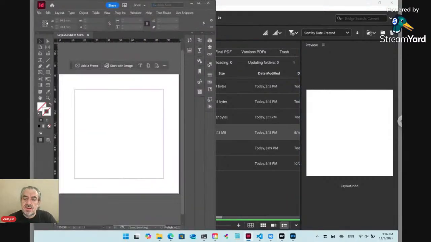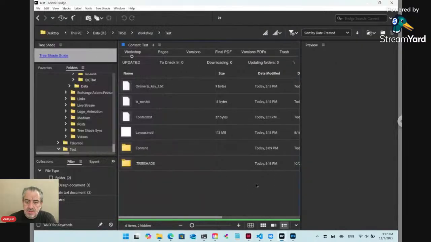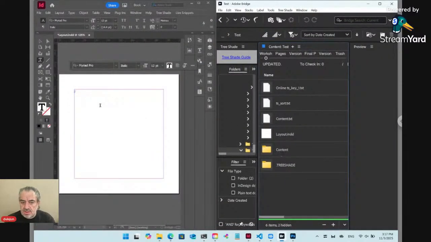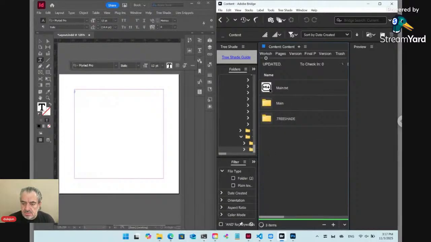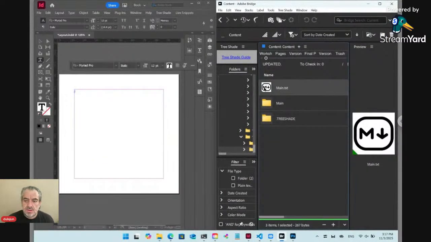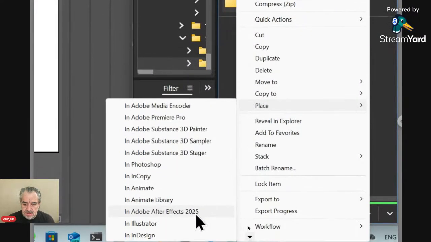Now let's place the markdown content. So open here the text frame, and while the text cursor is inside the text frame, let's put Adobe Bridge on the right. While the text cursor is inside, right click on the markdown item that we created, main.txt, and select place in InDesign.